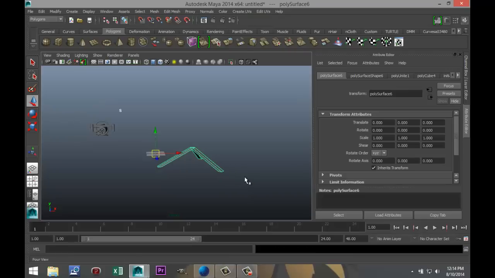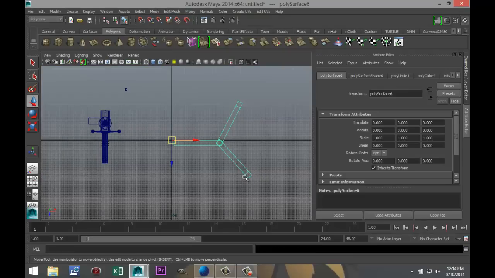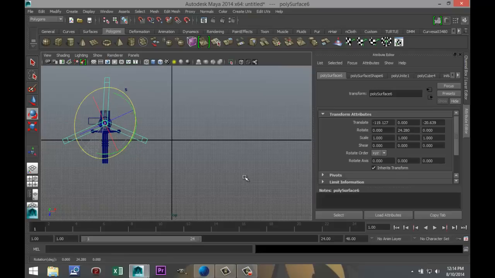Okay. So now that I got this, I'm going to go to Mesh and Combine. And I'm going to position this underneath the gun and scale it down a bit. So we're going to go there. I'm going to move the pivot point to the middle. I'm going to hit E to rotate. And we're going to want something like that.